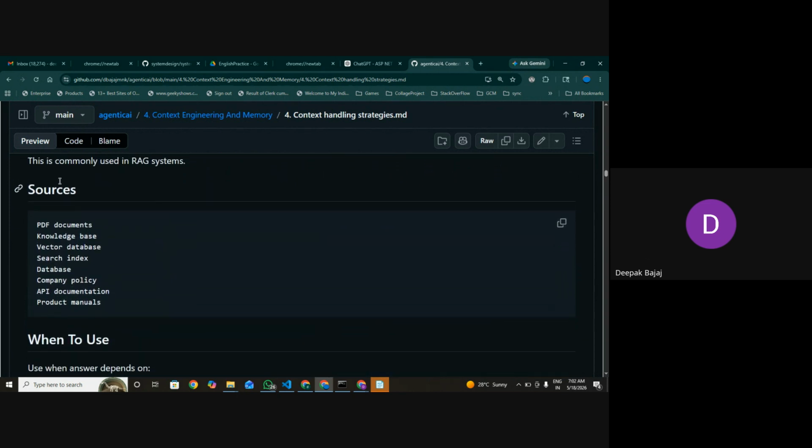Sources are PDF documents, knowledge base, vector database, search index database, company policy, API documentation, product manuals. So these are the external sources, and we will add them to the prompt.